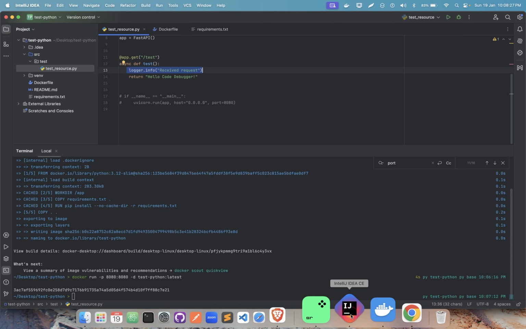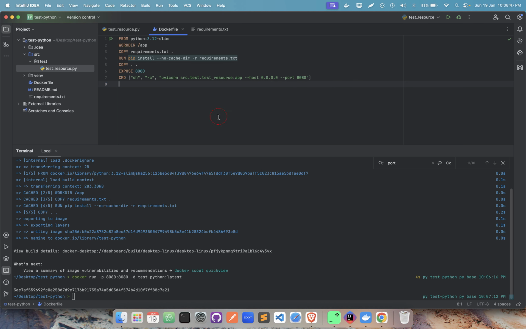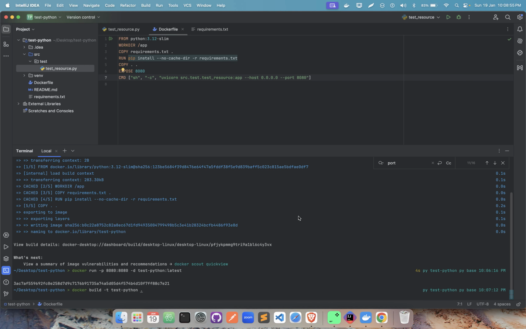So what we did: we created a Dockerfile out of this application, and copied the requirements.txt, and whatever dependencies we have were installed using this command. Then we copied our source code and ran it with the uvicorn command. Then we created a Docker image using docker build with the tag name test-python, and after that we ran that image using the docker run command.